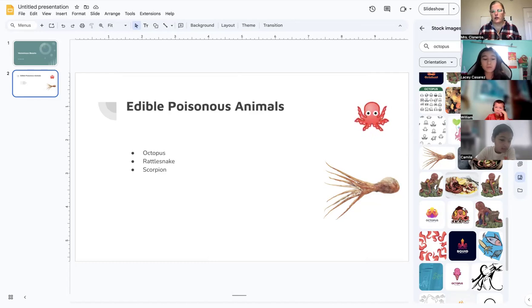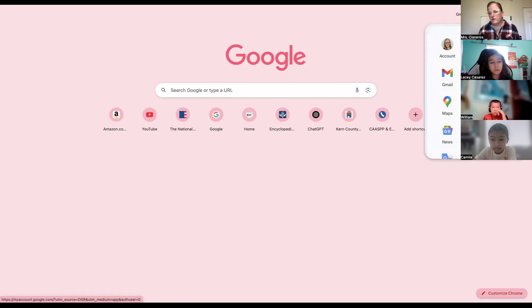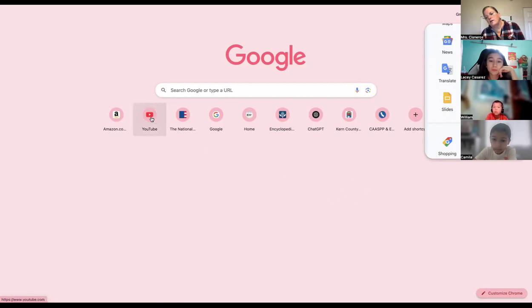Let me just show Camila really quick, you guys. So hang in there just for a second. So Camila, it looks like this. Those 9 little dots. If you click on that, you're going to see all the apps open up. And then you're going to scroll down until you see the yellow one here that says slides. Okay, keep working on that. Let me know when you find it, okay, Camila?